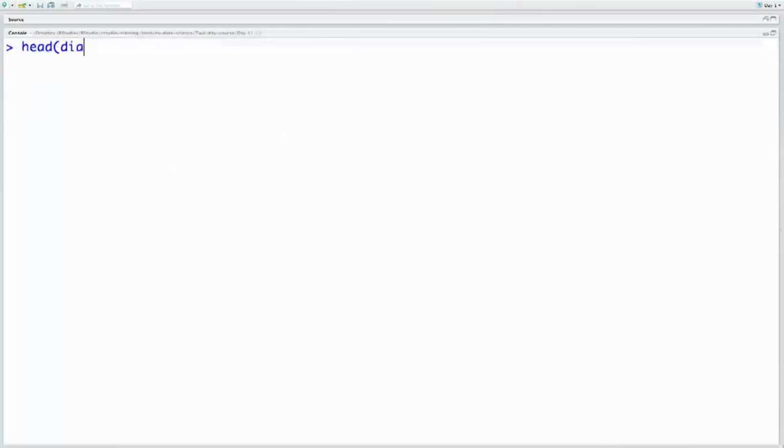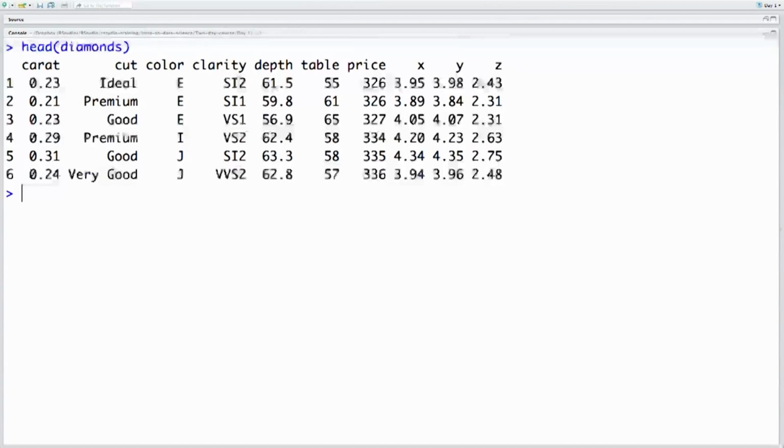If I run head on diamonds, R will show me the first 6 rows. And even though this isn't very much of the diamonds dataset, it's actually much more useful than what I saw before. Here I could see each of the columns, the column name, and I could see a little bit of the raw data in those columns. So you could tell that, for example, carat is a decimal that's measured to 2 digits. And then color and clarity use some sort of coding system. And price appears to be in whole dollars, and so on.